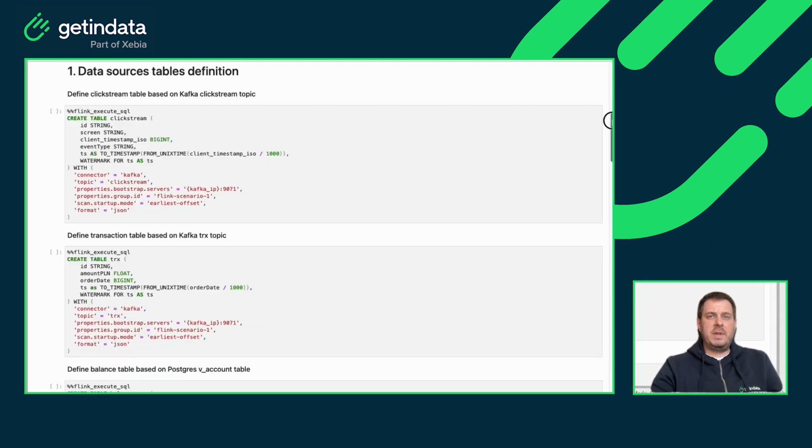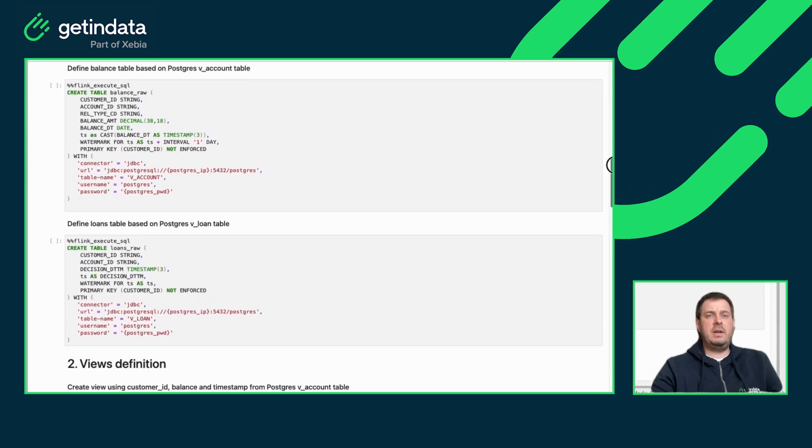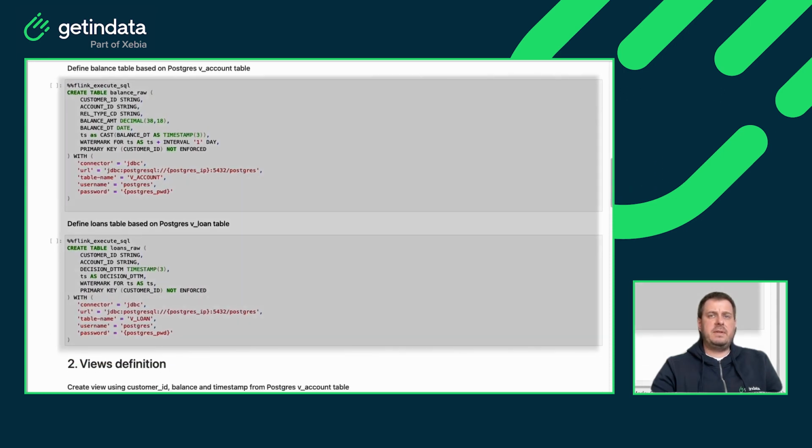The first part of the application is related to defining input tables. The clickstream table is an abstraction of a Kafka topic. The table definition contains information about the columns and connection details. It also defines a watermark to track the progress of time. In a similar way, we define the transaction table as well as the balance and loans tables, which this time are fetching the data from a Postgres database. For the database source, we also define a watermark that will be used to join data at a given period.